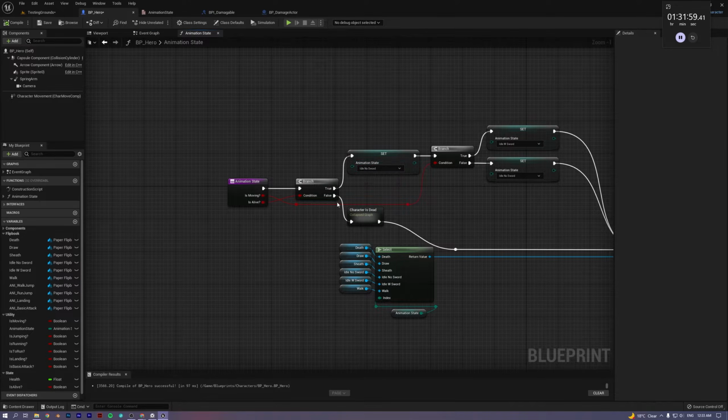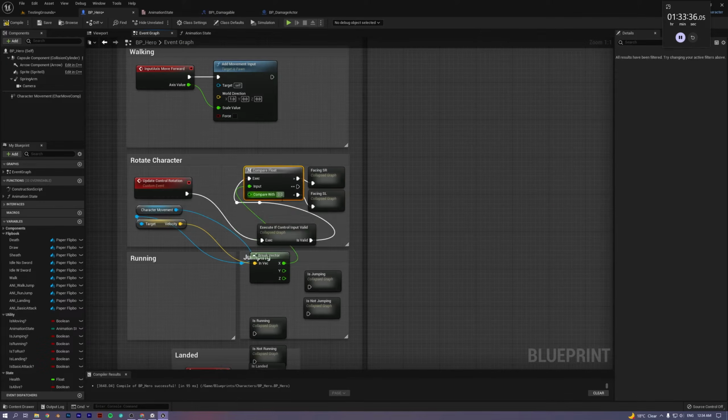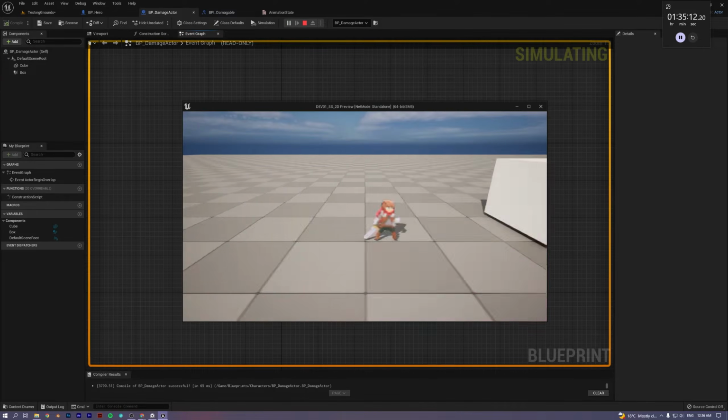I did run into a few issues with player input after death, where I then just ended up disabling the input as soon as the character died and enabling it again a few seconds later.